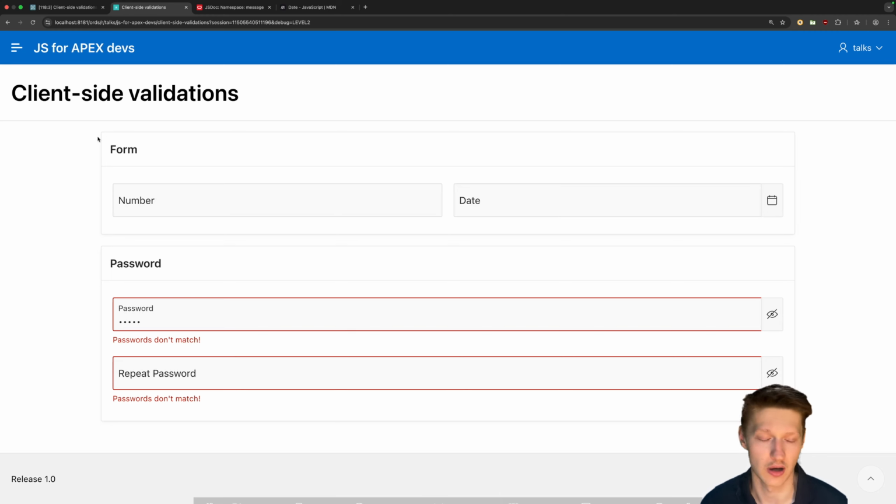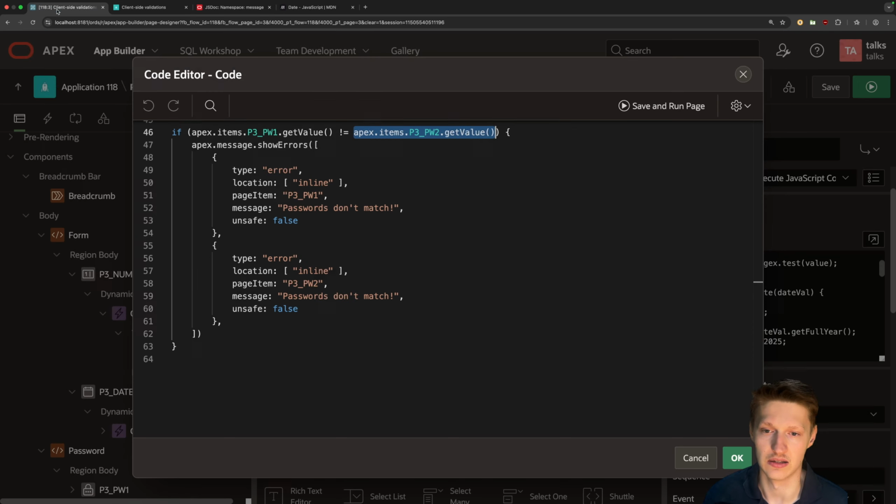Obviously it's not always worth your time to add client-side validations to everything. If you have forms with a lot of users and maybe users even complain that it's only validating when you submit the page, then it may be worth your time to add this. Other than that, it's a nice way to get used to JavaScript.